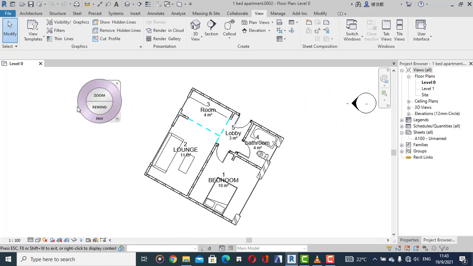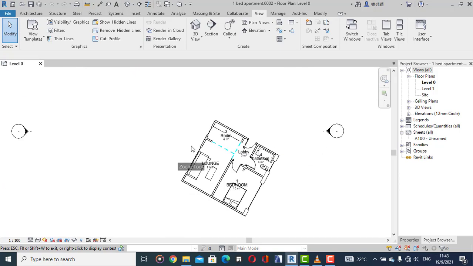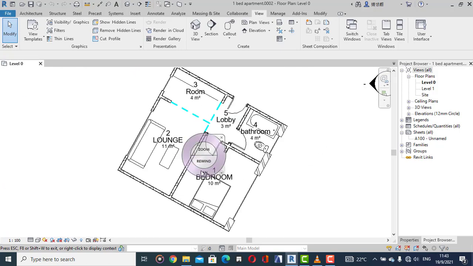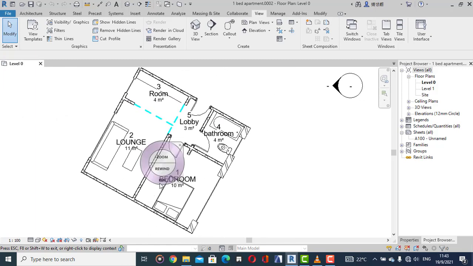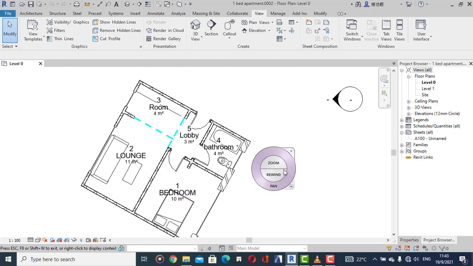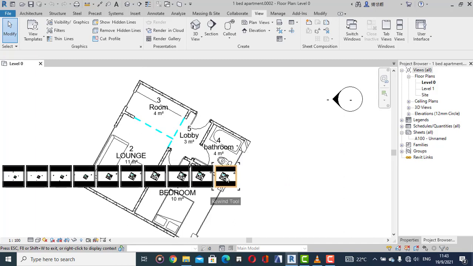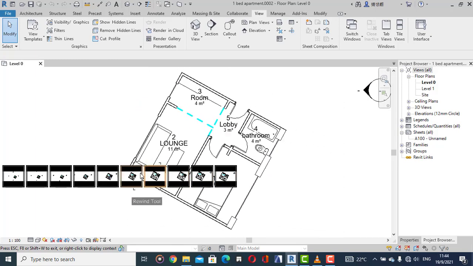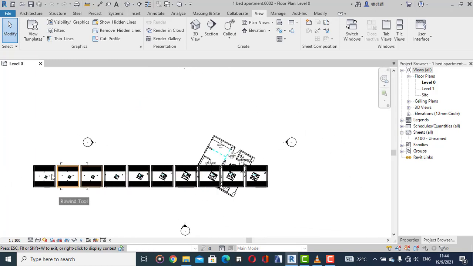Okay, then there is rewind. What does rewind do? Rewind is for rewinding the movements we have done. Okay, we have zoomed in, we used our zoom, like that, we are zooming. We used our pan, like that, we are panning through the project. And then now we want to rewind. Just click on rewind and hold. Then now there are those movements we have made.